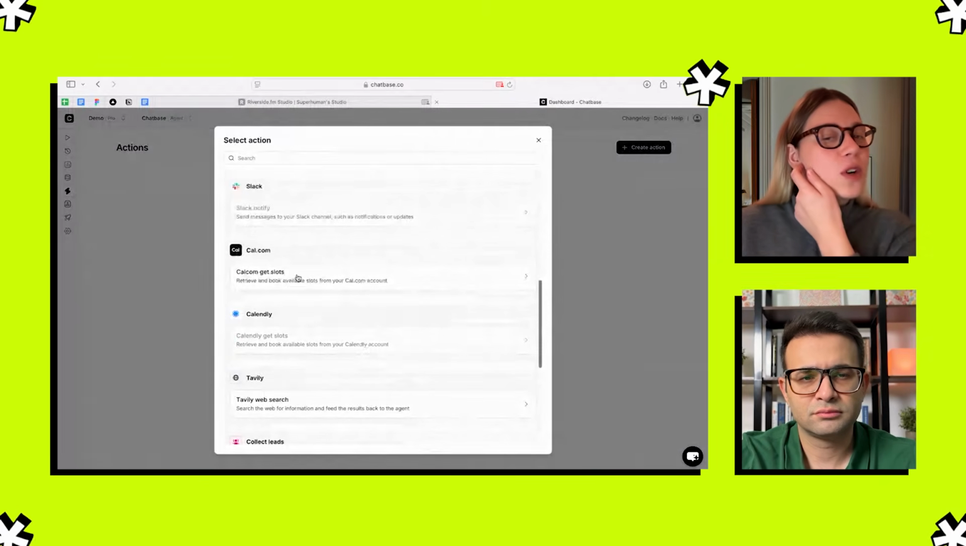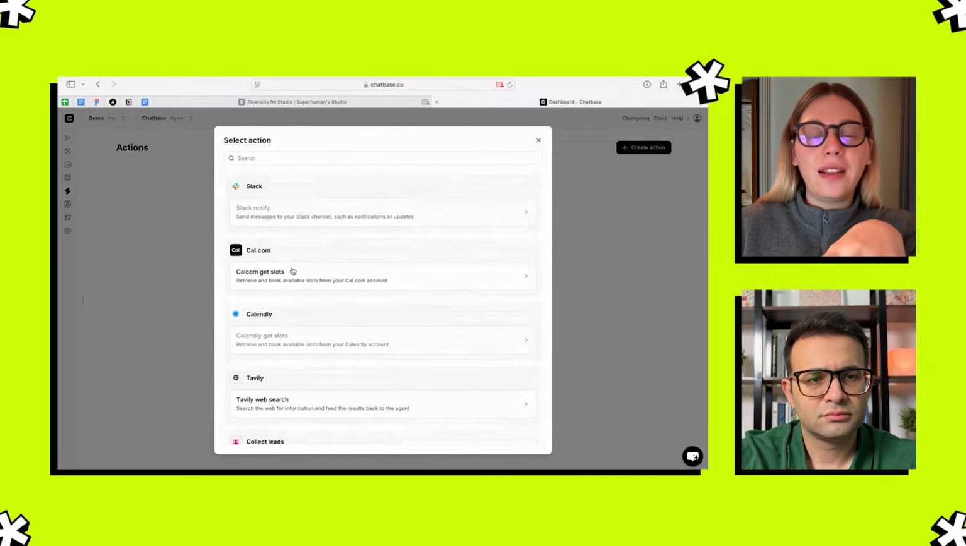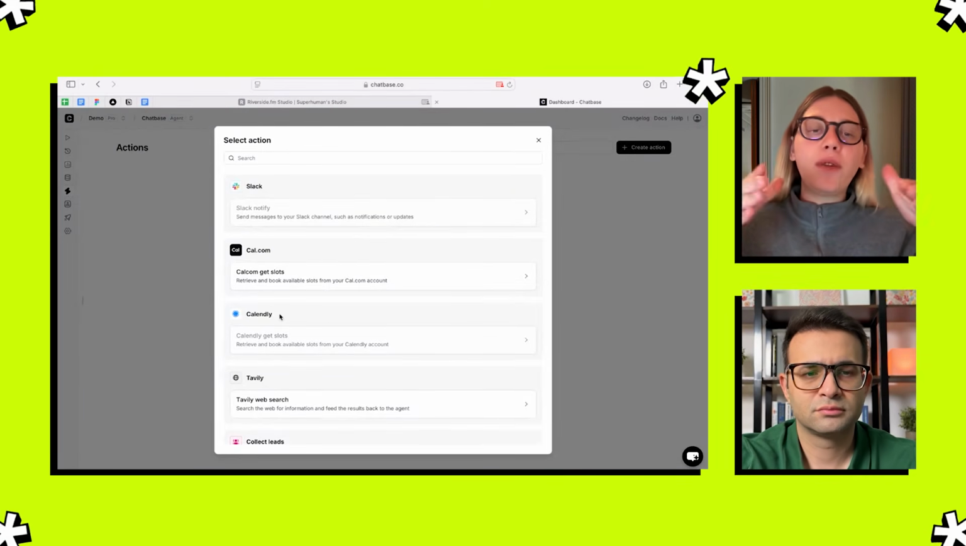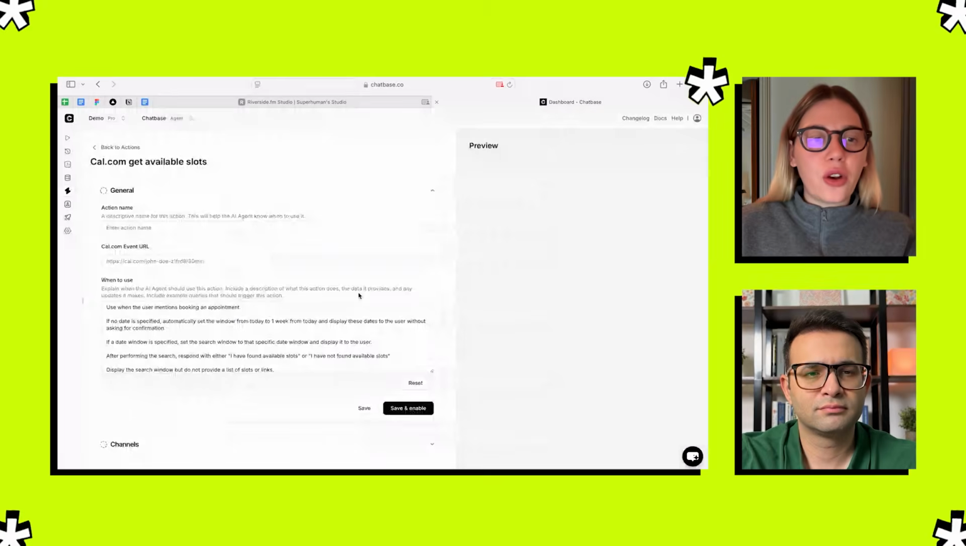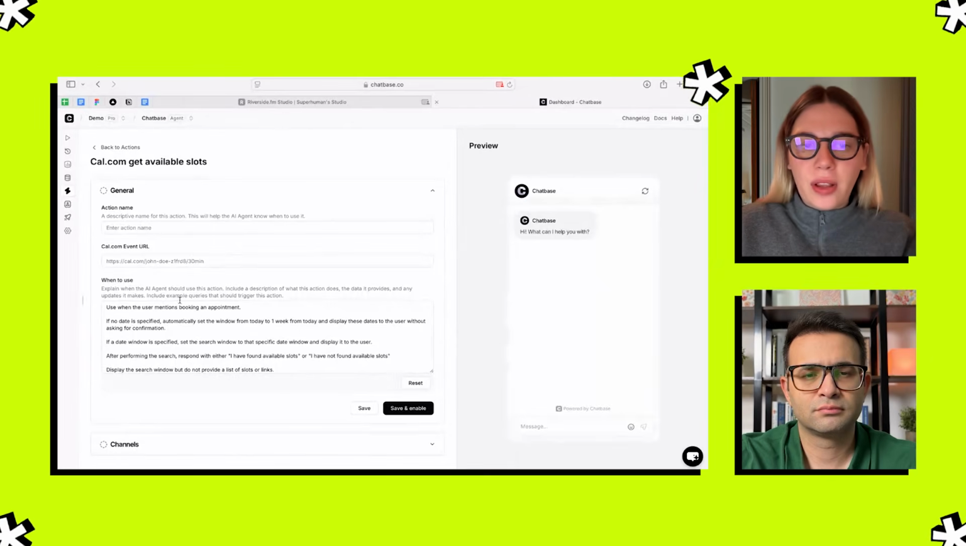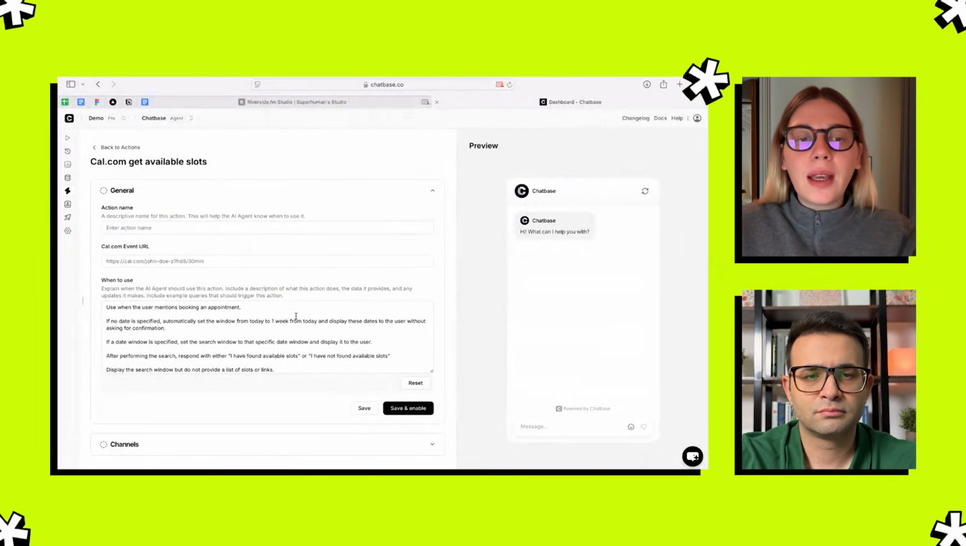A funny thing, for salespeople, we've seen call.com and Calendly are super important integrations because if you have an AI agent that is only focusing on sales, you can customize it, prompt it correctly, and then use these two integrations to recognize when to send or book a meeting. So if you choose call.com, you can explain when the user mentions booking an appointment, it's going to show all the appointments that are available for them to book. So it's doing a certain action for the customers.